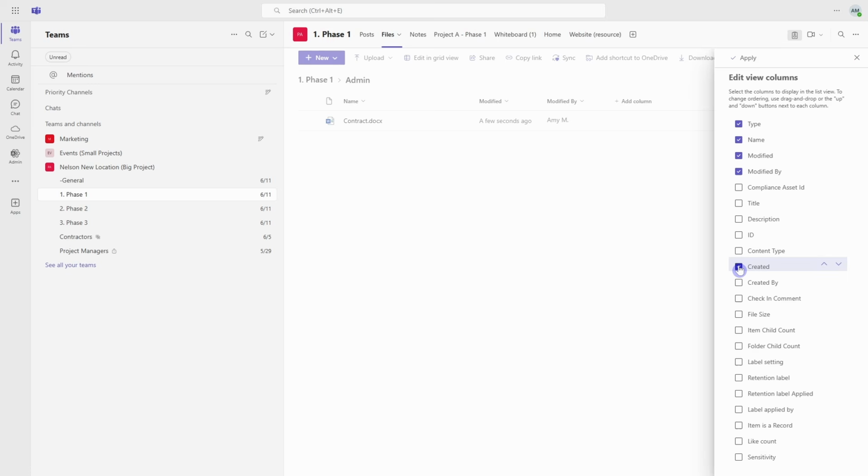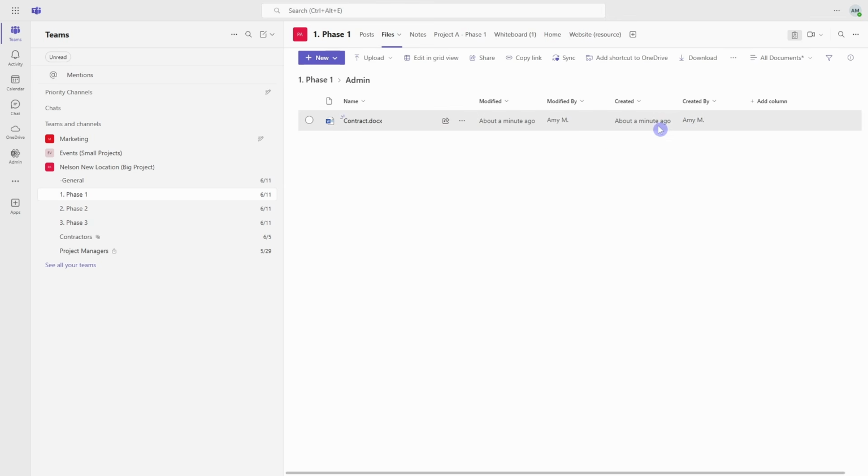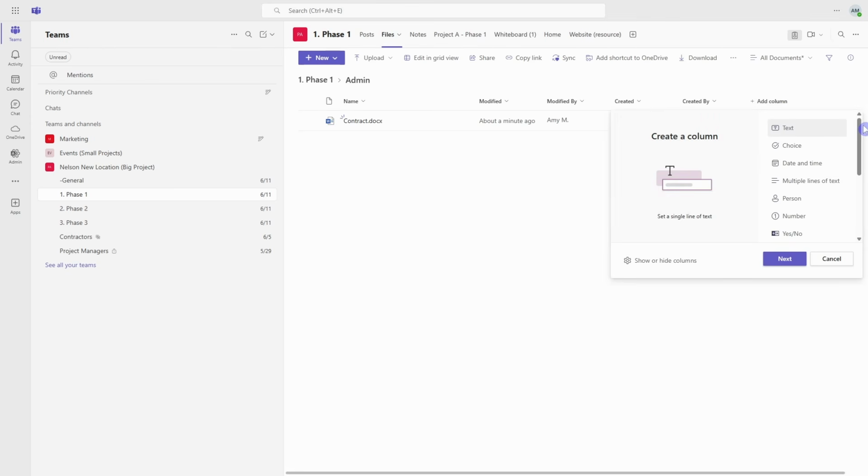For me, I like to toggle on created and created by, and then now we can also apply. So now we can see who created the file and when that was created. If you wanted to, you could even drag and drop these columns to different locations. Now, in addition to these default items that are associated with this file, we also have the ability to add columns. So this would add custom metadata to organize and categorize your content.